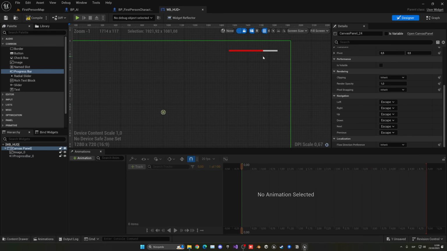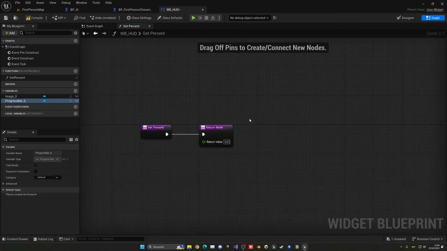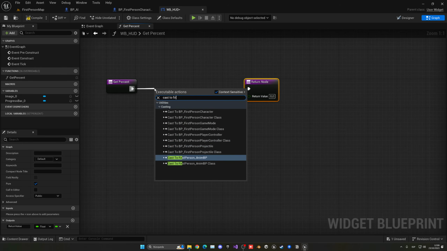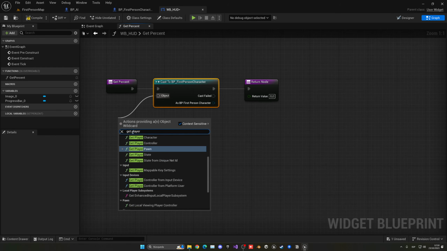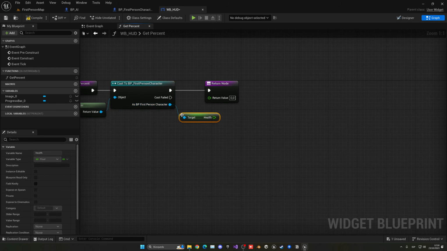Great, so with that said, what we need to do is update this percent. Now, very important, this goes from 0 to 1, okay, not from 0 to 100, so have that in mind. So now what we can do is bind this, and we can create a binding. So every time a value changes, in this case this value, it will update the health bar automatically. So we can basically cast to our first person character, and just get the player character. And then what we can do is access our health variable.